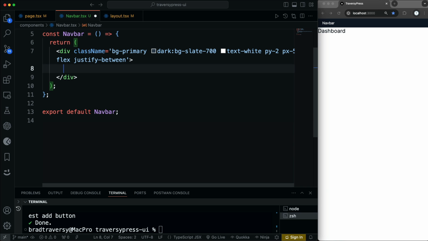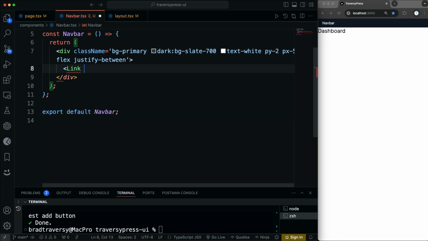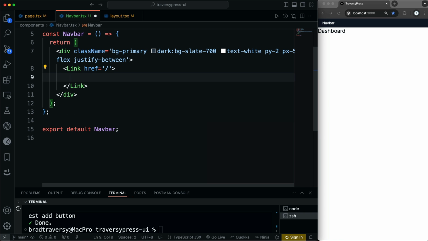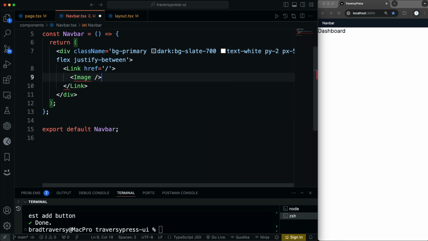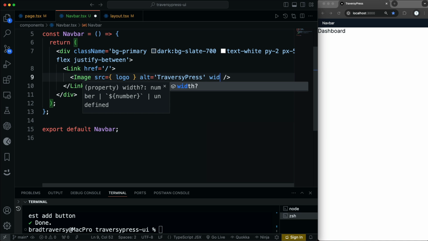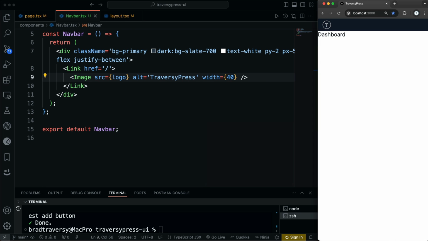We can get rid of this text, and let's do Link, and the href is just going to be slash, and then inside that we'll have our Image, uppercase I, and the src is actually going to be set to the logo that we brought in, and we'll just do alt, we'll call this Traversy Press, and then I'm going to add a width of 40. All right, so now we have the logo.